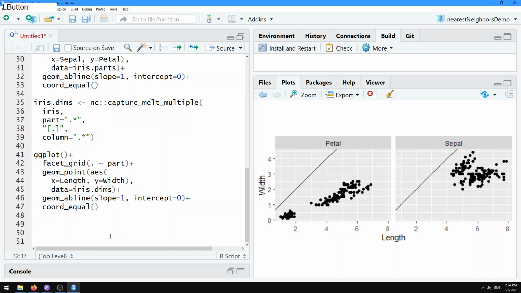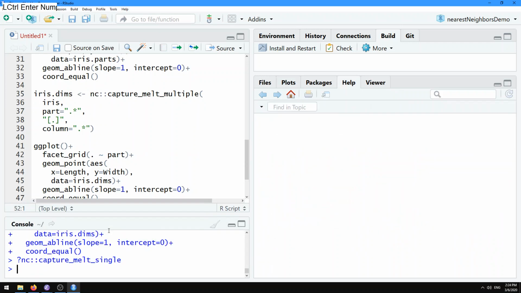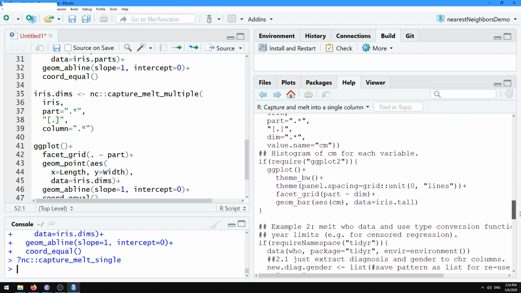Hi, in this video I'm going to show you how to use NC capture melt single with a more complicated example than the iris data that we were talking about earlier. So yeah, if you look on the man page, there's an interesting example that's related to a data set from the World Health Organization.